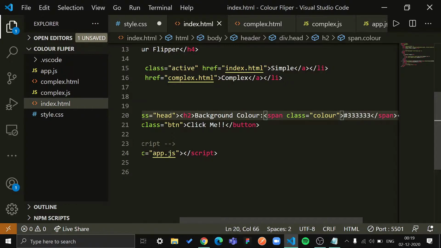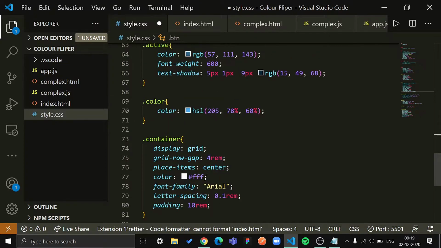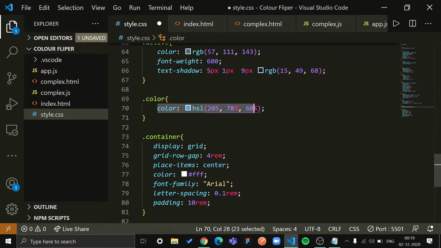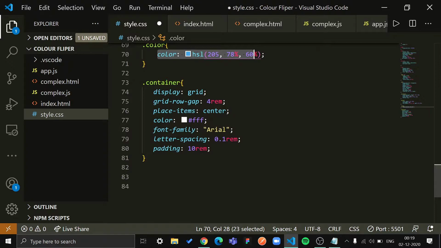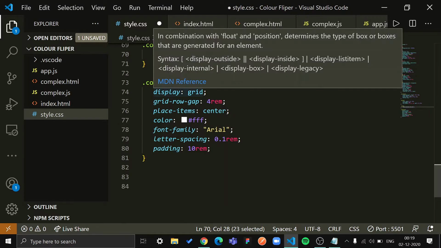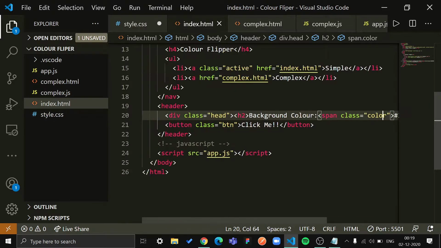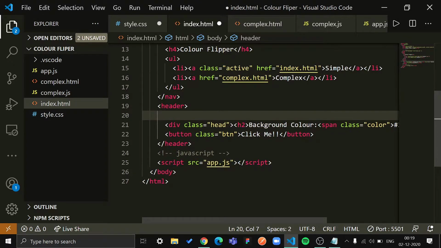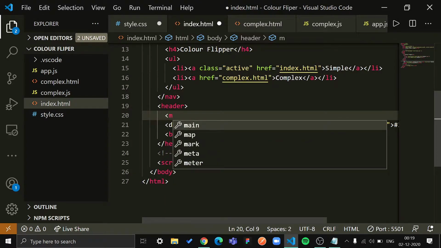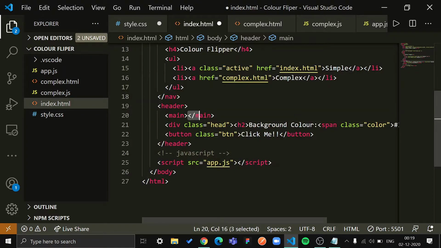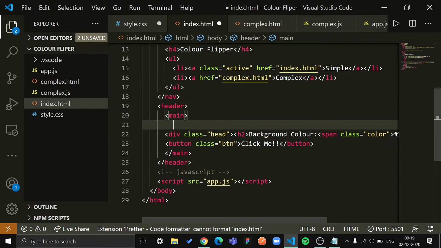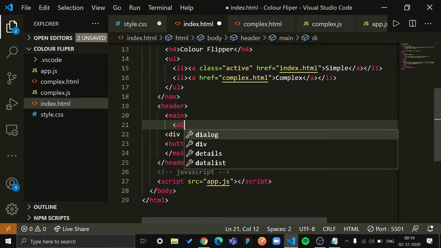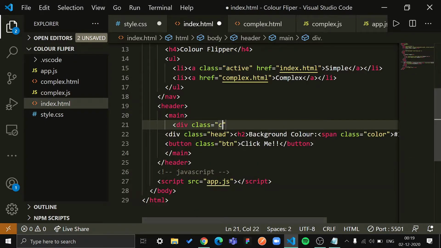Let me give this class name as color. So it will be giving this a color of blue, and then we have a container. This container class will be having this header as a main class, and we have this whole thing in a div, which has a class container.